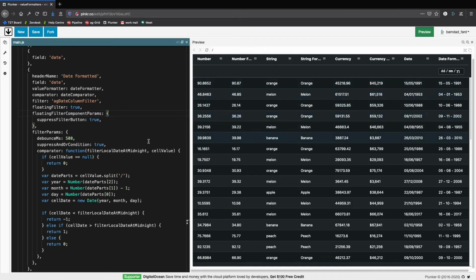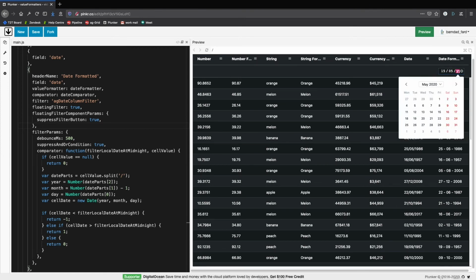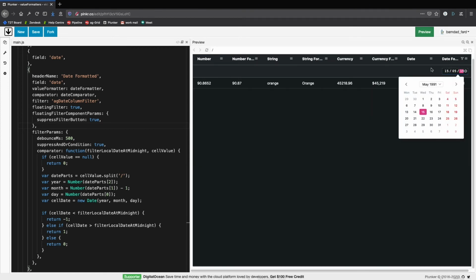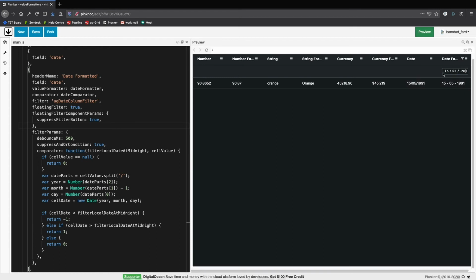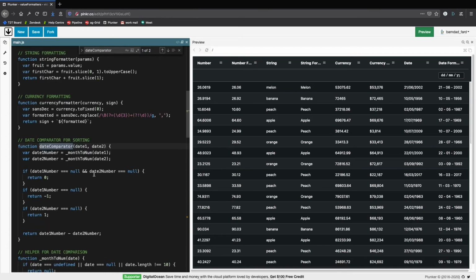Now let's talk about filtering and sorting. As you can see when I click the date formatted column header, the dates are being chronologically sorted. Also, when I use the floating filter to type in a date, I'm getting filtered dates. Now this doesn't work just off the back of strings. For each of these, there's a comparator and a process. So let's do sorting first. You'll note that under the valueFormatter, there is a comparator. This is for sorting.